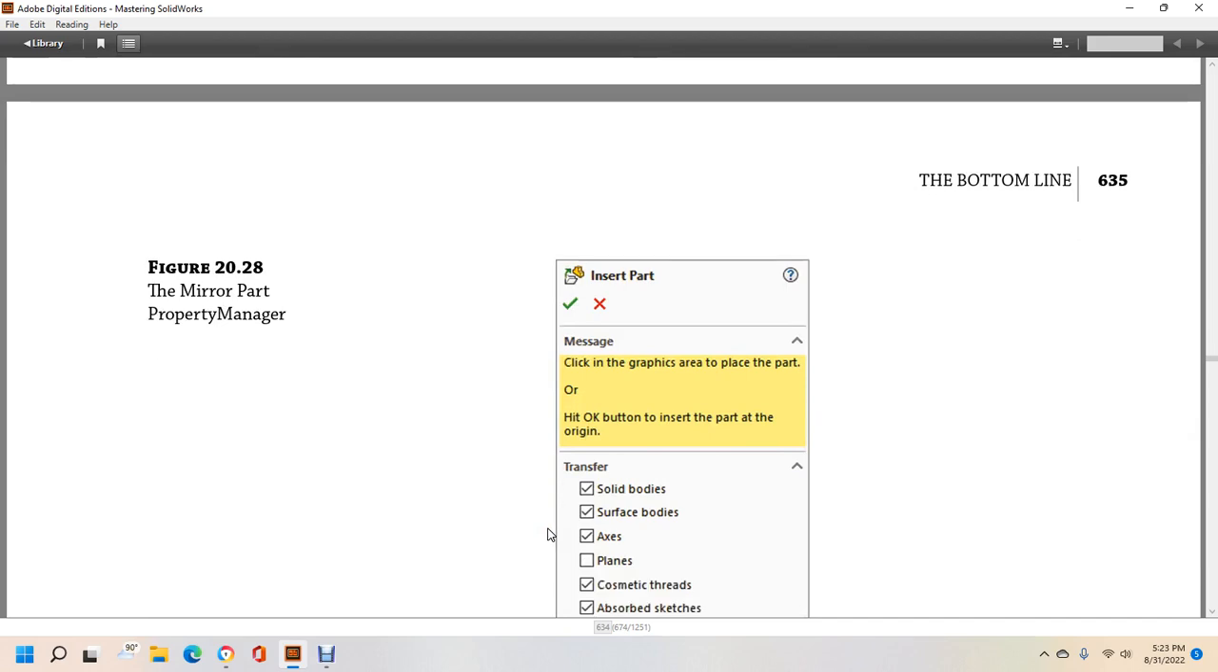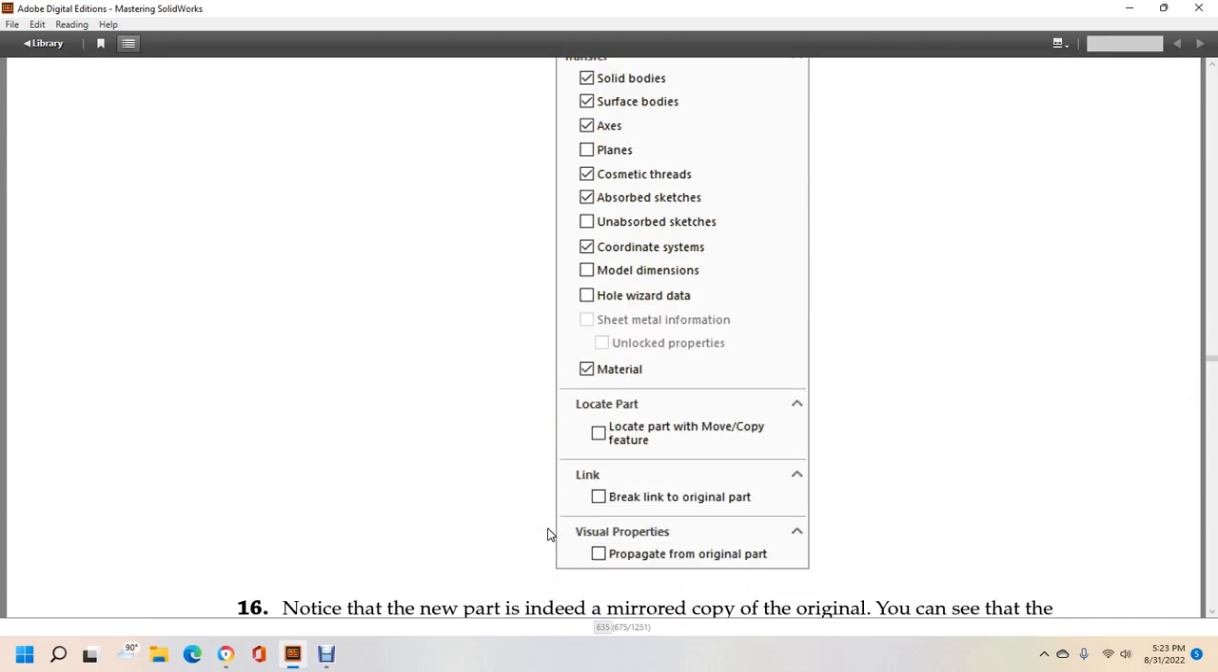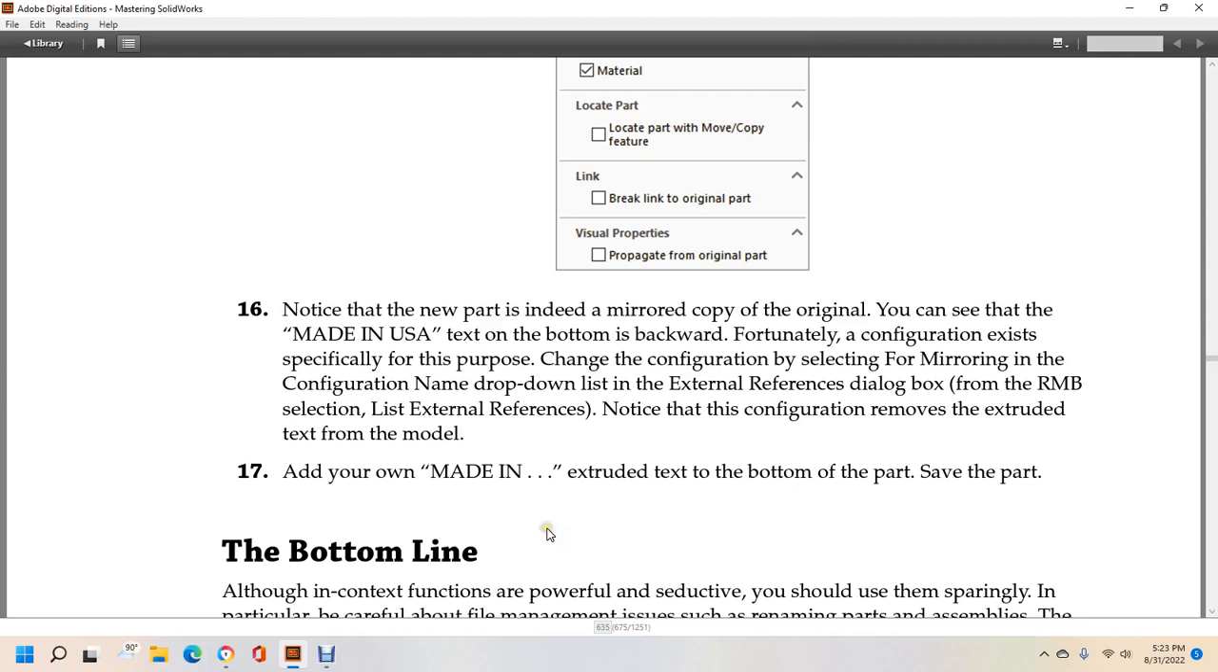Alright, we're looking at the mirror part listing. Notice the new part includes a mirrored copy of the original. See that the Made in the USA text is on the bottom and backward. Fortunately, there is a configuration made specifically for this purpose. In the configuration name drop-down, select the mirror configuration in the External Reference dialog box.